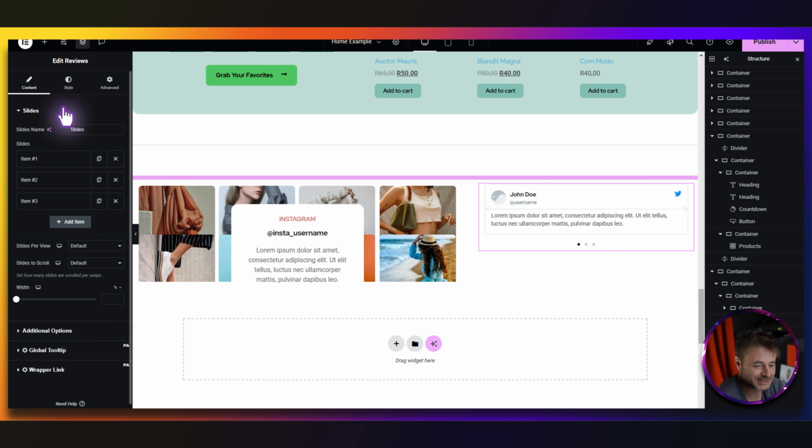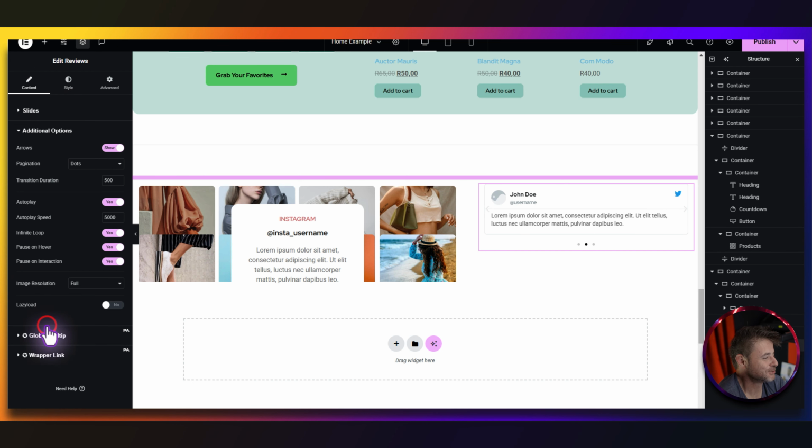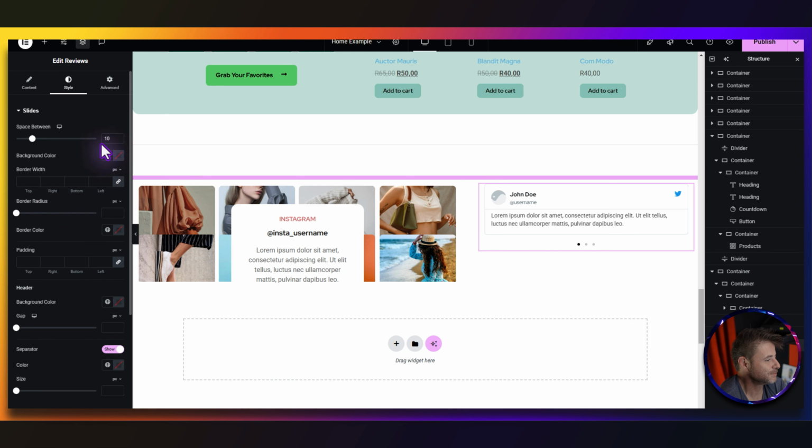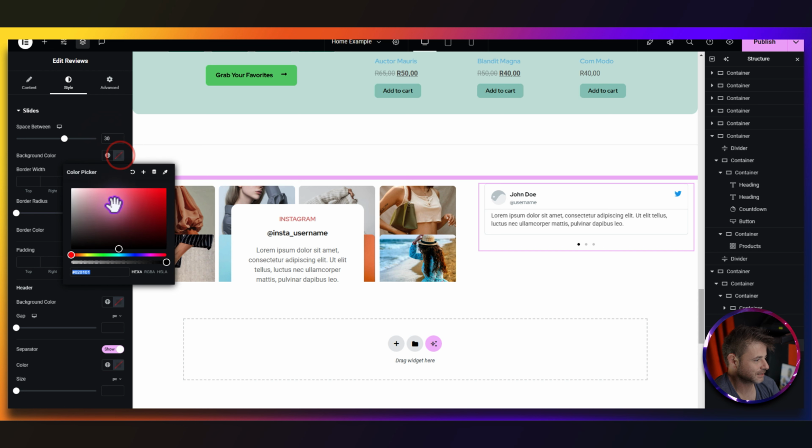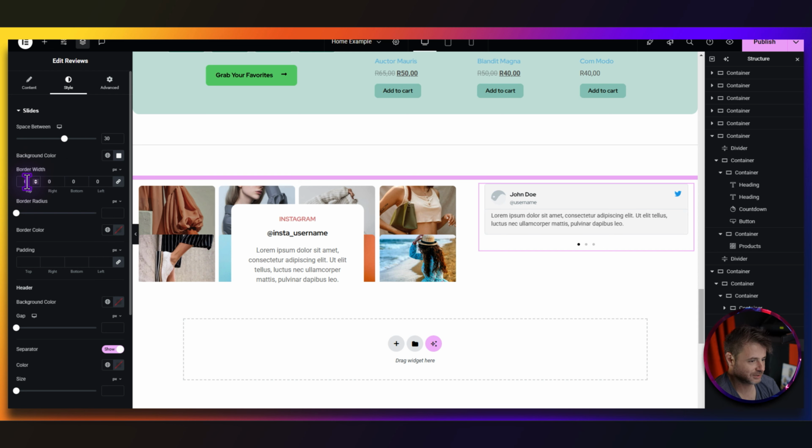Okay, so for the settings of our final widget, the additional options, we're going to take out the arrows. We don't have to worry about the slides at all. And everything else can just stay the same. Then in style, the space between here, we're going to set this to 30 pixels. The background color, we'll just set it to a slightly off-white, nothing too crazy. Somewhere around there, that F7 repeated looks pretty good. Then the border width, we are setting this to 0. The border radius, going to set this to 16. The padding here, we are going to set to 30.